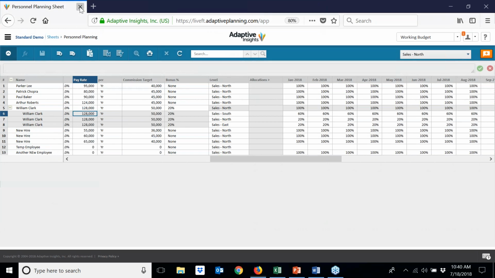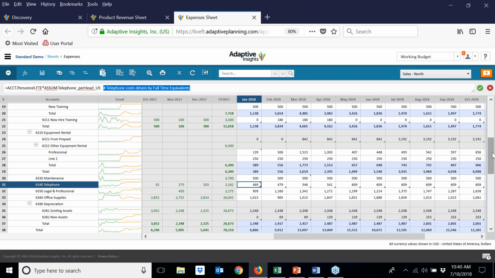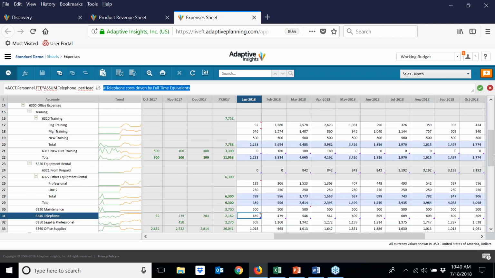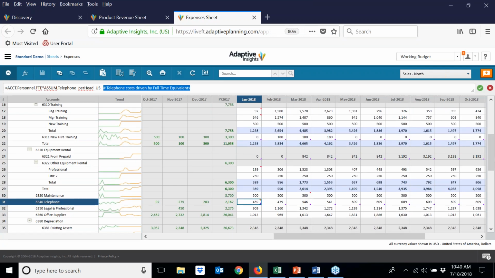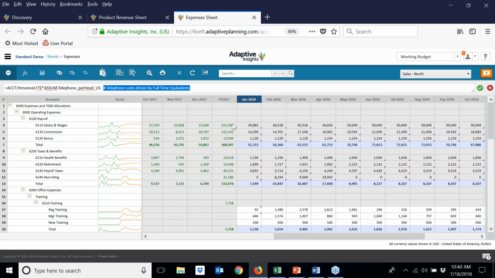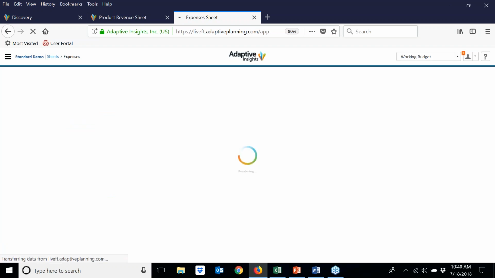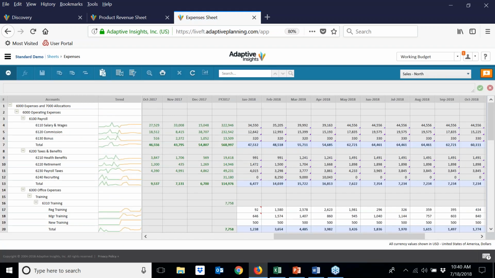In my expenses sheet, to show that, we have $469 for our telephone expense now. But I wanted to concentrate on the salaries up here, so I'm going to just refresh this sheet. Because in Adaptive, as soon as you update, everything is impacted. I just impacted my cash flow, my balance sheet, any P&L, any report in the system. It's all been changed appropriately.